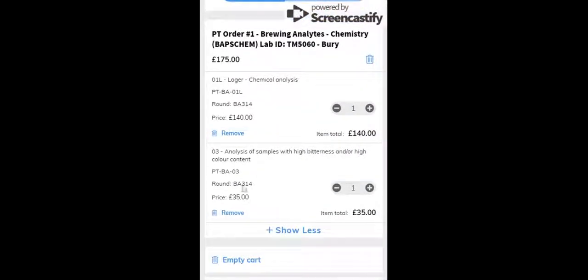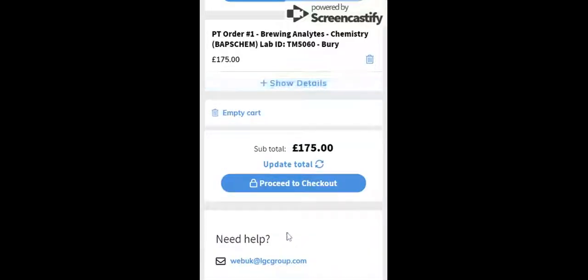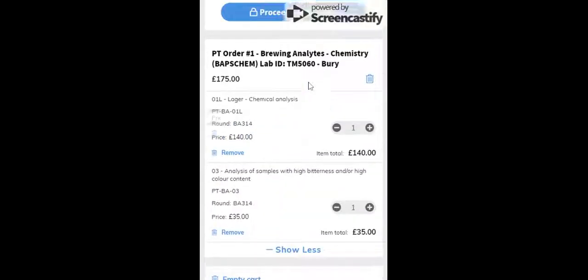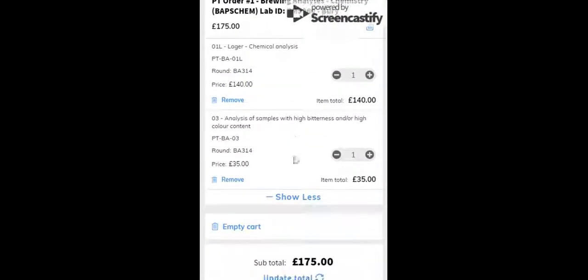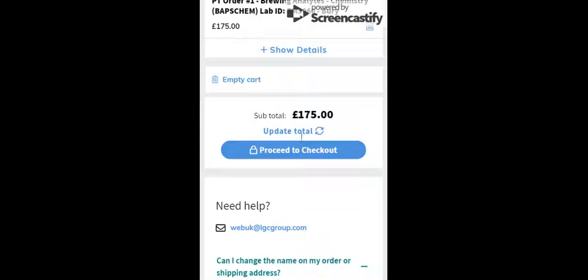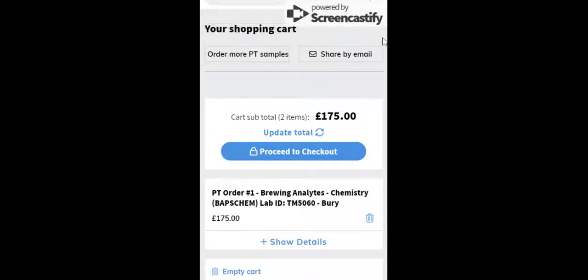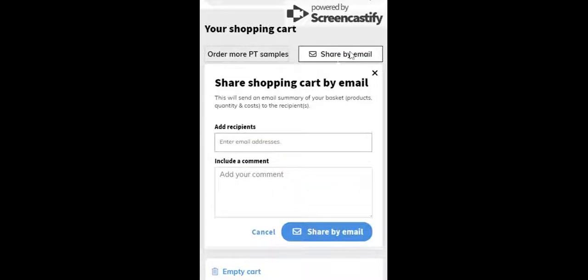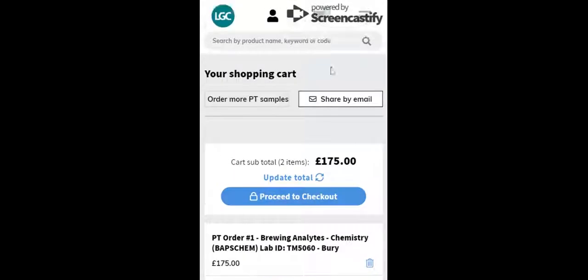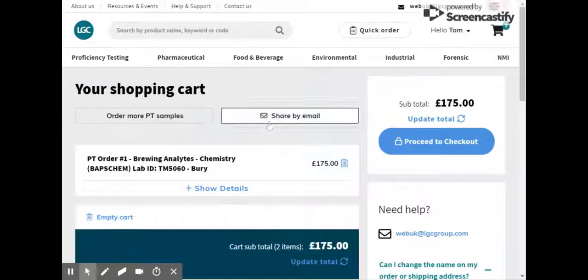So we've got PT here, and this is collapsible. So if I don't want to see all of the details, I can do so like that. That is consistent with desktop too. And again, the functionality is the same throughout. So that pretty much covers cart for you there.